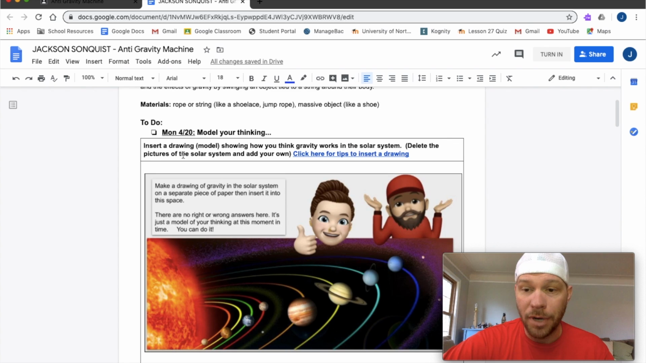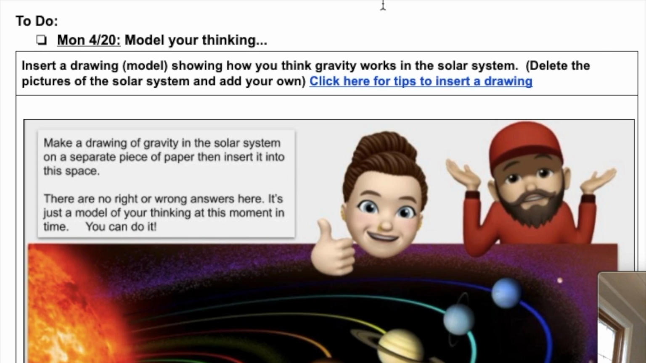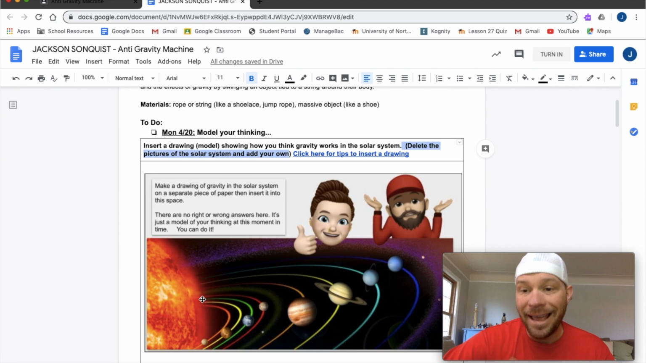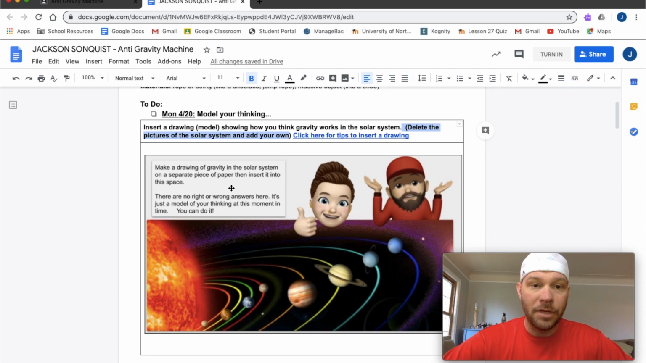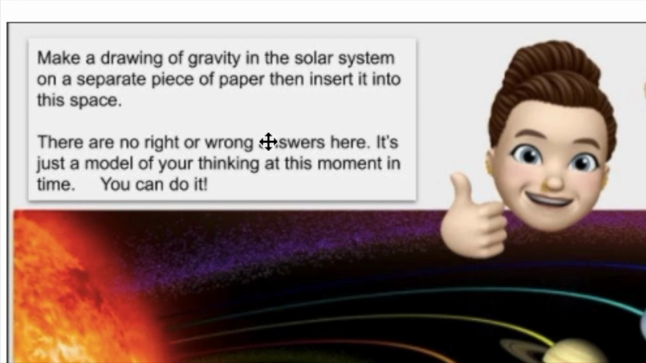Insert a drawing or a model showing how you think gravity works in the solar system. See right here, it says delete the picture of the solar system, that's this one, and add your own. Okay, this is some tips for how to insert a drawing. So check out these links, they're there to help you. Now I really want you to see this. Make a drawing of gravity in the solar system on a separate piece of paper, then insert it into this space.